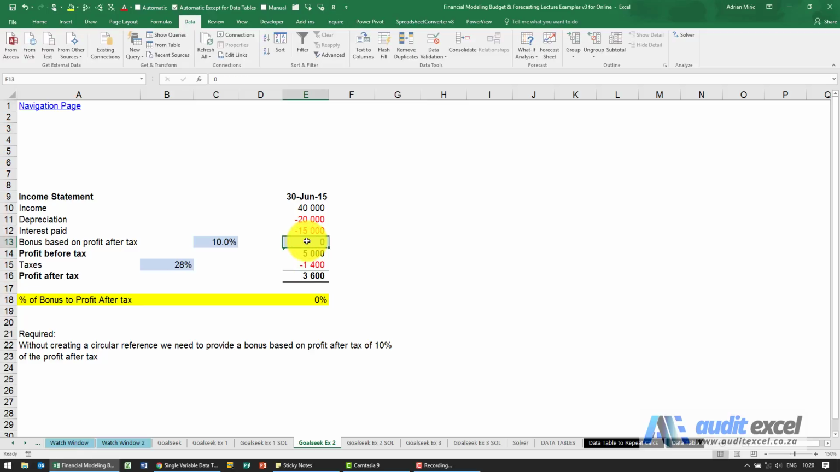So a better way to do it is, you'll see we've got this percentage of bonus to profit after tax, and I've just done a calculation to say this cell here divided by this cell here must give us a percentage. You'll see I've put a negative sign there just so that I can get the correct sign. And I now know that this number must equal that number. So this must become 10%, and this number must change.